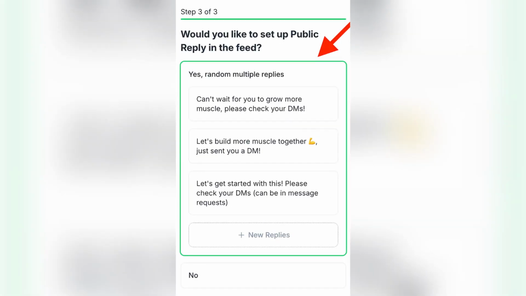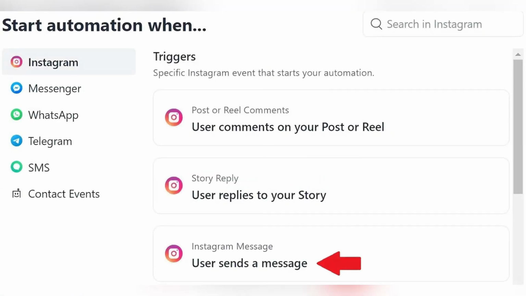Now, to create an actual conversation, go to First Message. Create your first message like, "Are you ready to gain more muscle and take your body to the next level?" For example, add a quick reply button and then press yes, send it over.